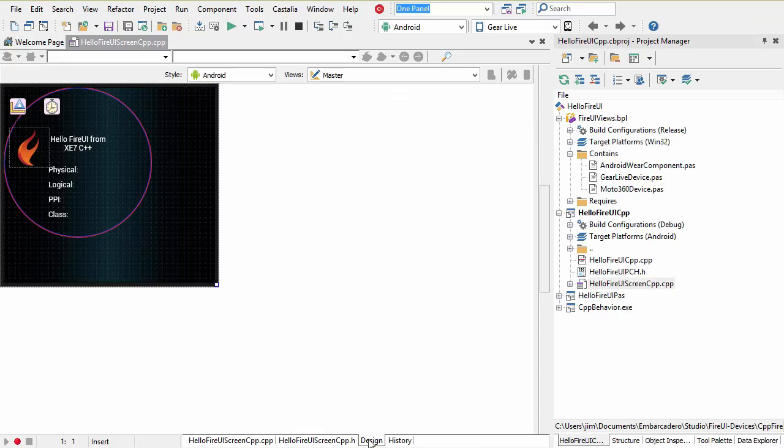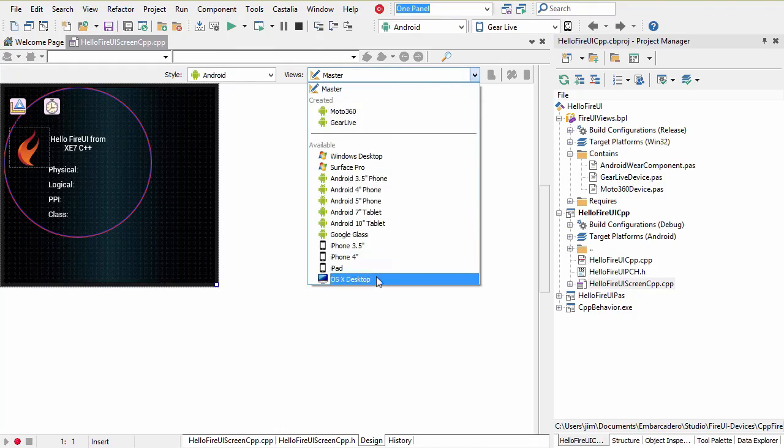So I'm going to show you the process for creating your own custom view for part of FireUI. By default, you have these views available to you in XE7. These two are custom views I've created, so I'll show you how these are created now.